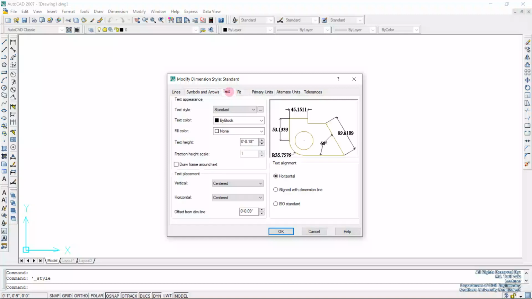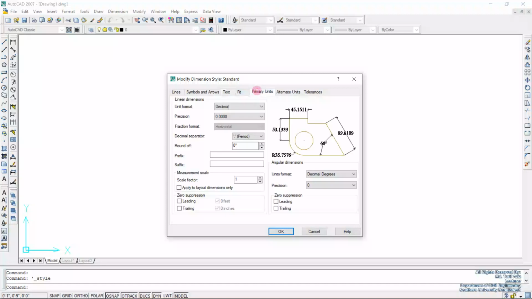And then go to the text option, and then similarly select the text style that you have already provided, and again text color as by layer, fill color will be none, and the text height. So you can provide the text height as 7 inch for now. We can change it later anytime. So this is it.